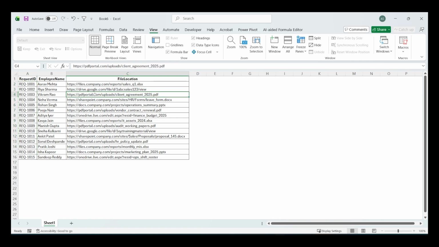So before jumping into Lambda, it is always better to first know how to get the result using a normal Excel formula. Once we understand the logic, converting it into a Lambda becomes very easy. So if you look at the file location, it's a full URL, but we don't need the full URL. We only need the middle part, which is pdfportal.com, drive.google.com and so on. This is our domain name. And if you see, every URL has this 2/ and after that our domain name starts. So first we will extract everything after this 2/.